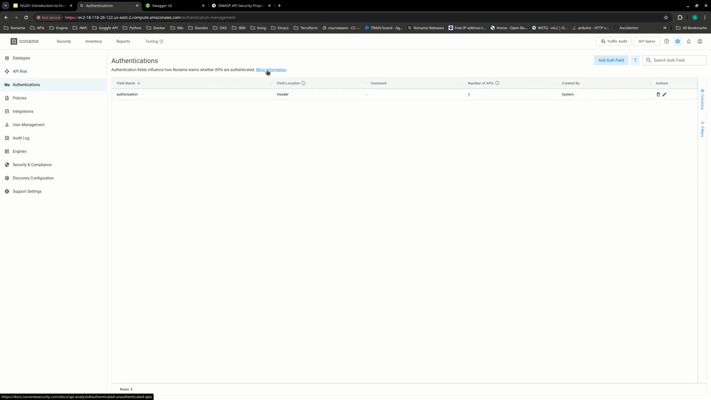There's documentation here that lists the type of authentication that the no-name platform is able to identify out of the box. Okay, so there's a link. You can go there and you can read it yourselves. From our vantage point, what I want to explain is that this page is going to list the different authentication that the no-name platform has discovered. Not only that, it's going to tell you the location, the name, header, authorization, and it's going to also identify how many of these APIs are making use of this type of authentication.